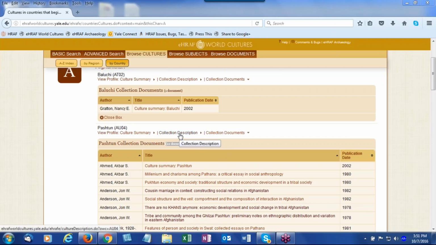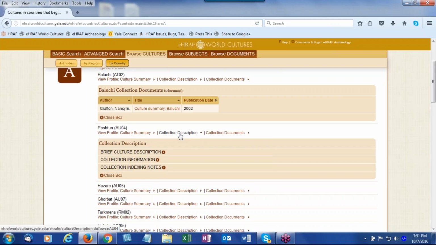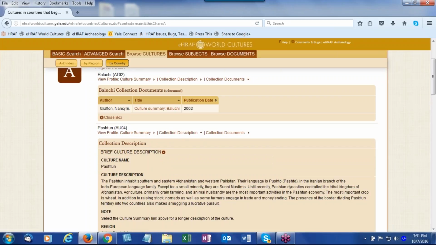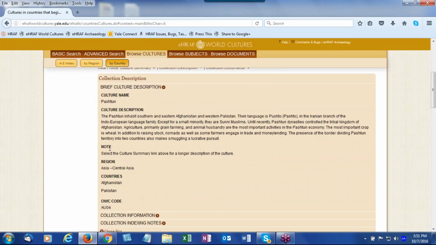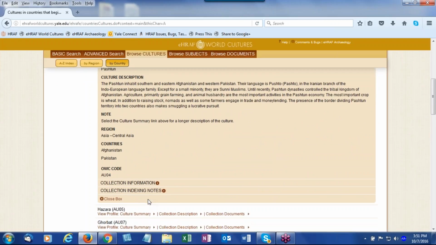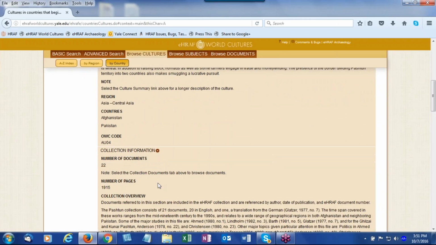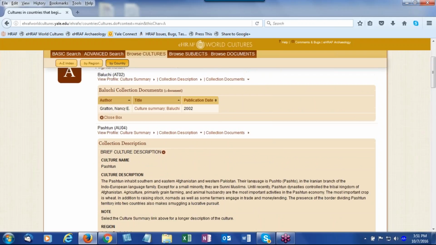And then another place to go is clicking on collection descriptions. Here you will see a brief culture description, and this is just about that particular culture. And then also tags like countries, Afghanistan, etc. And here you will see a glimpse of just how many documents are included and the page count. And this is important because if you come up with a lot of results, you kind of want to know how they relate to the total number of all the documents.